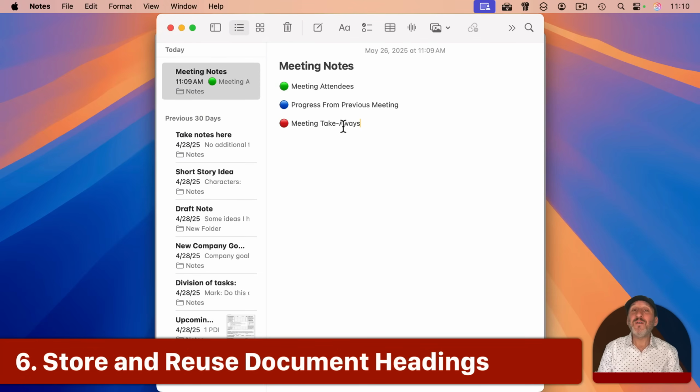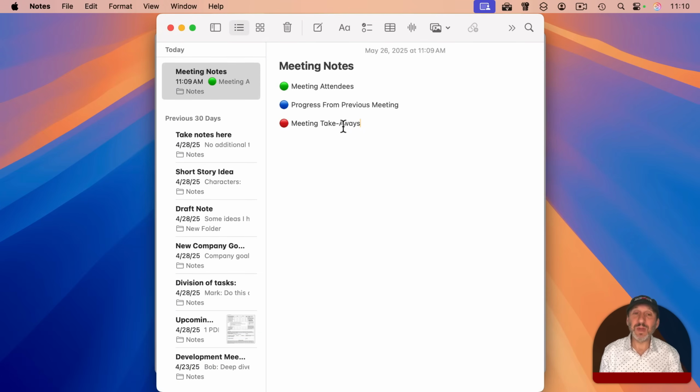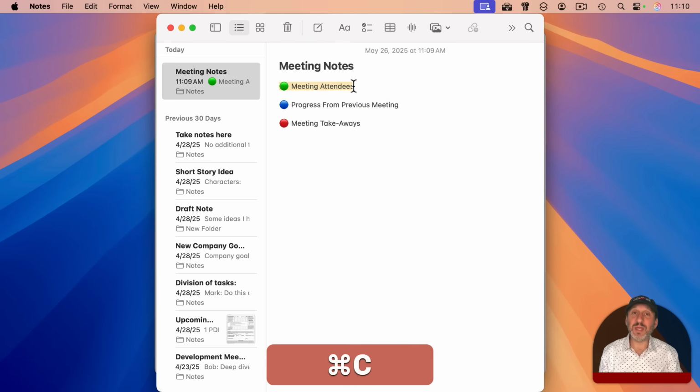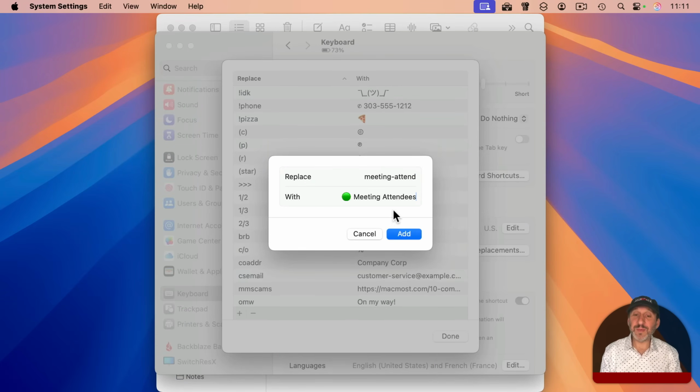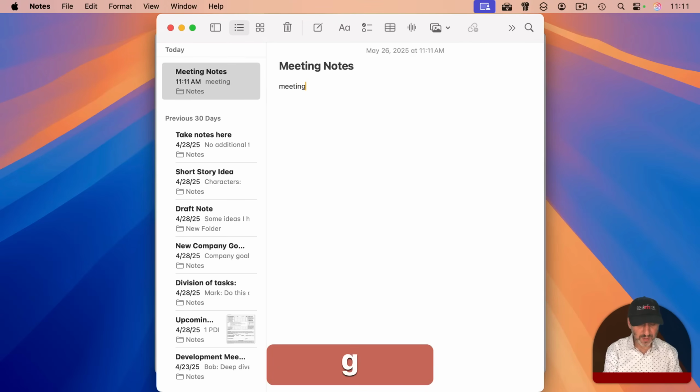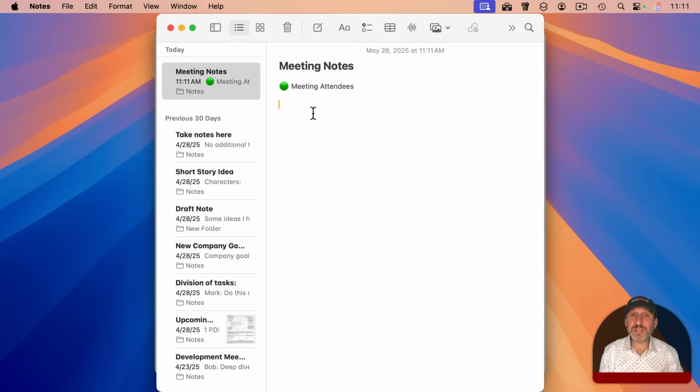For instance, you can use this for headings for documents or notes. Like let's say you've got meeting notes and you commonly use these circle characters here, and then things like meeting attendees, and that's always the green one, and the blue one is always progress from the previous meeting and all of that. You can add each of these individually as text replacements. And then you can have things like this to replace with these headings. So then all you need to do is type this, which is easy to type, and now you've got your heading, and just create a series of those to make it easier for you to take meeting notes or class notes or whatever.